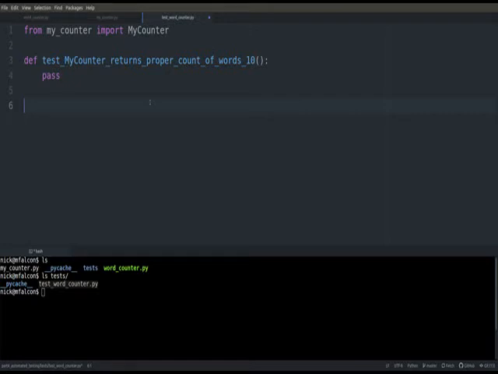Generally, a best practice is for every test to test only one thing. So you don't want to have combined tests that test, like, the count of words that are being returned, and also that the right words are being returned, and many other things. So you want to keep these tests as isolated and independent from each other as possible.